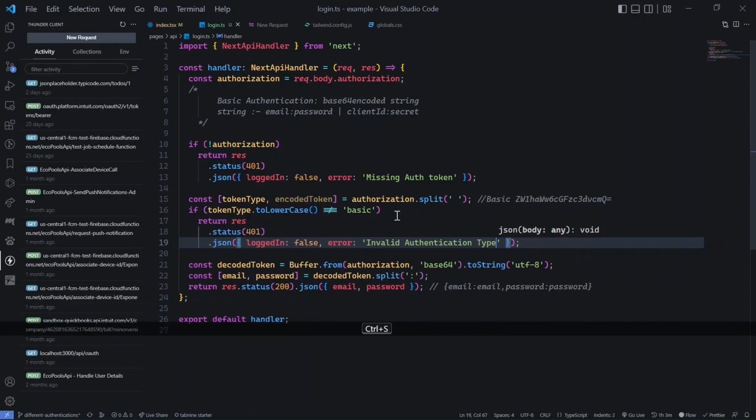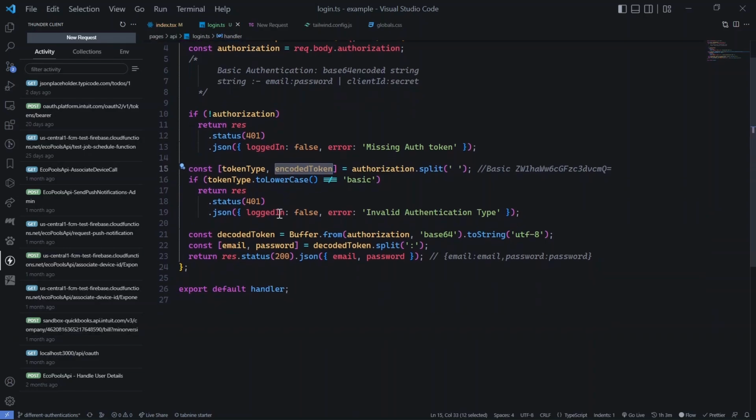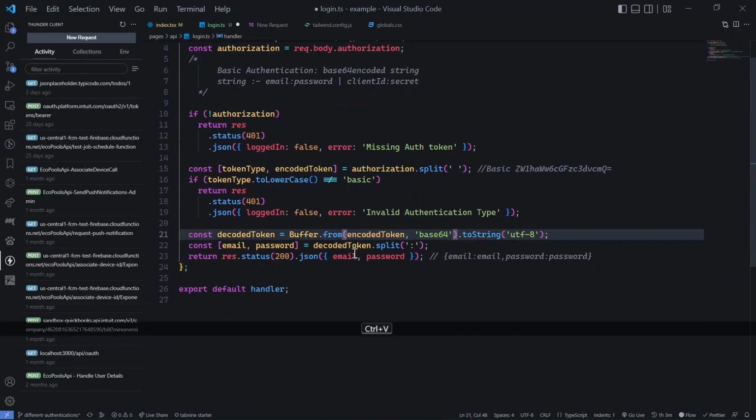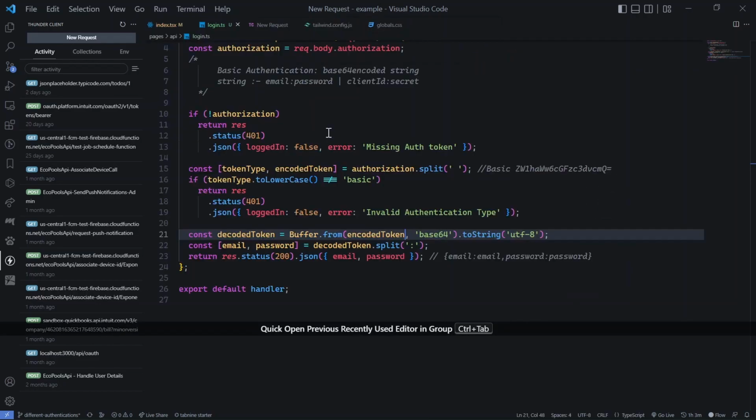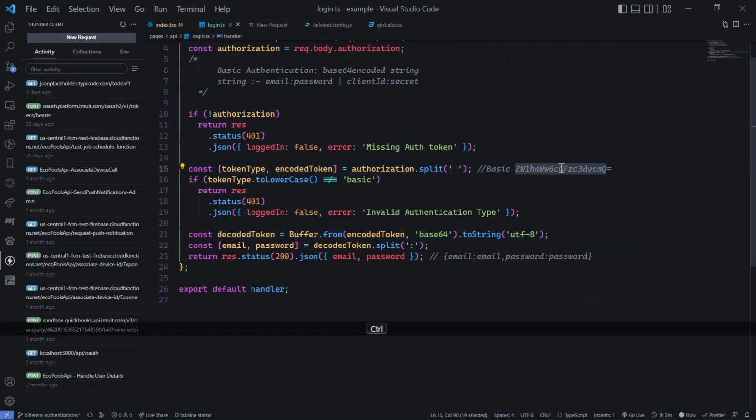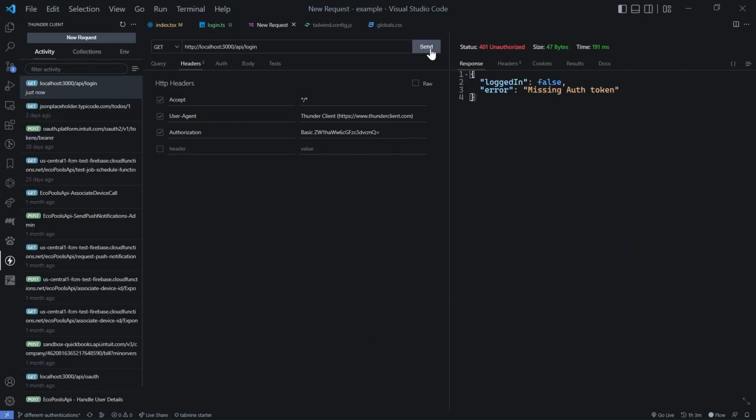Okay, because we are currently looking into how we can use base64. And if it is basic only, then only we will go further and pass this here. Okay, so I think now everything is good. So let's go back to our new request, login, authorization, basic, and then the token that we generated. Let's go here, paste it here, send request.